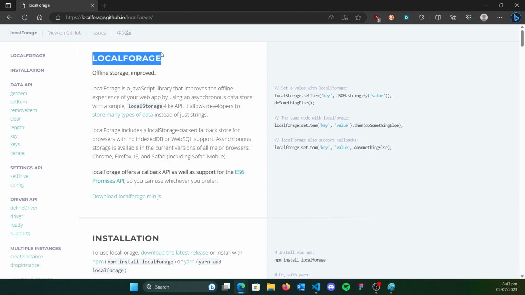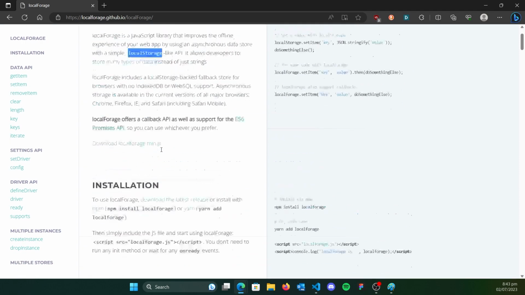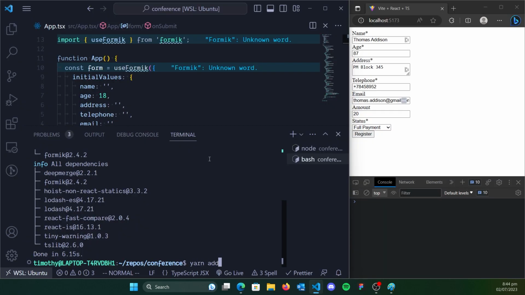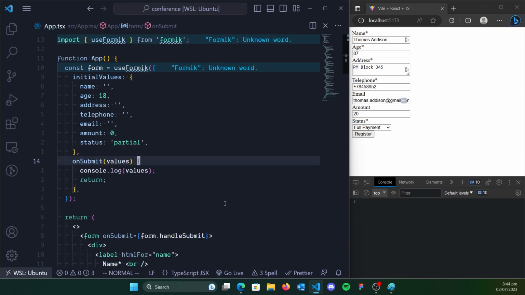So we're going to use this library, localForage, and its API is just like how local storage is. So you don't really have anything to worry about, except that this one is promise based, so you can use promises to do all sorts of stuff. So let's install that. Add localforage. Okay.